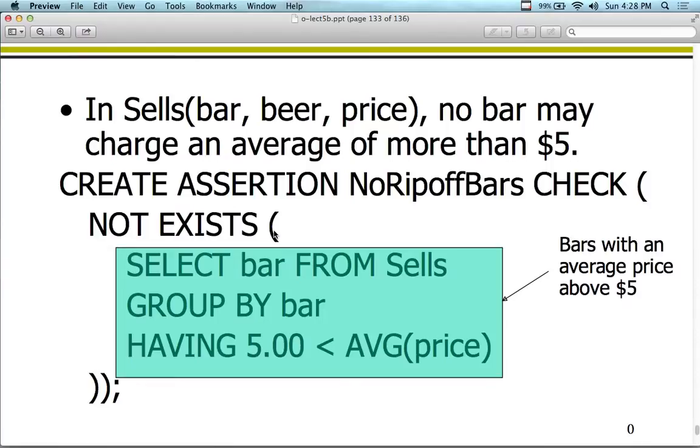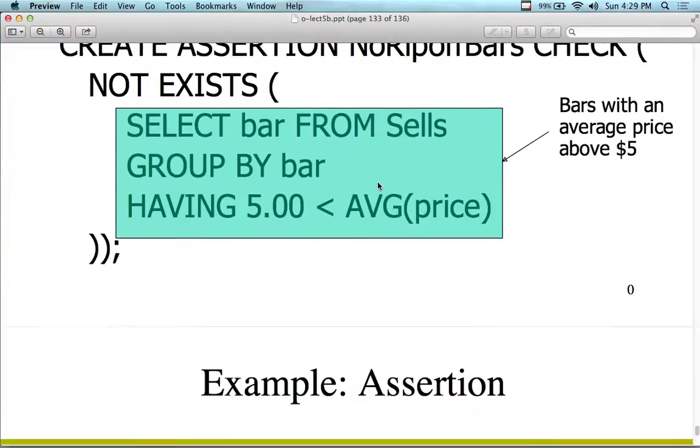So we create an assertion, NoRipoffBars. And the NoRipoffBars does a check and makes sure that there's no existence of selecting a bar from Sells grouped by bar having $5 less than the average price. So the bars with an average price over $5 are going to come out of here. And so we're going to have a non-existent, can't be more than $5. So the check is to make sure it's not more than $5. We call it NoRipoffBars. So we run the assertion to see if that exists, to see if the condition is there.